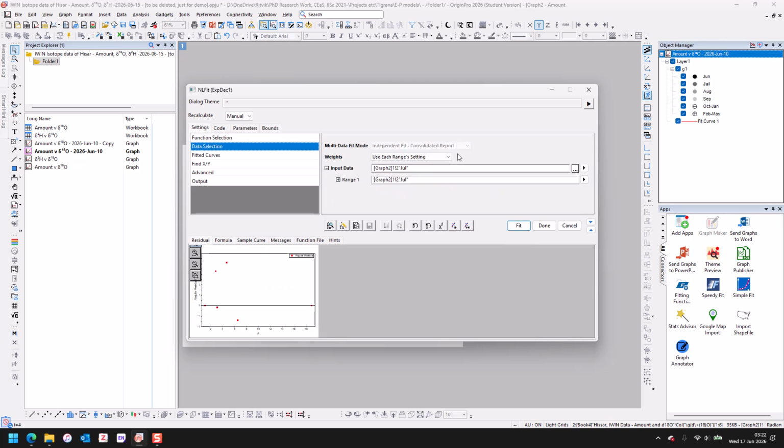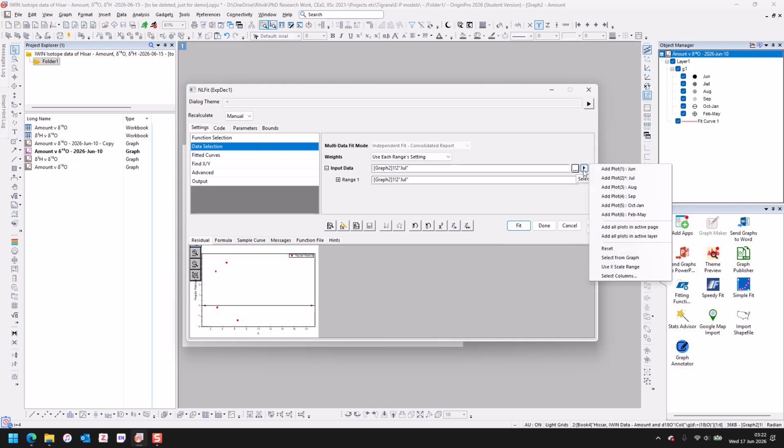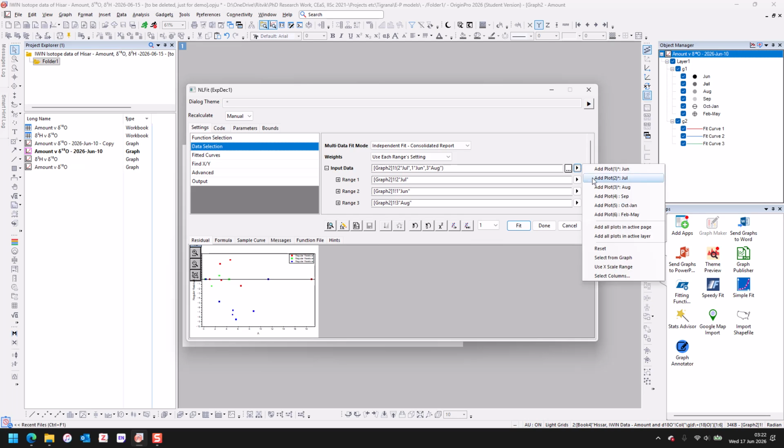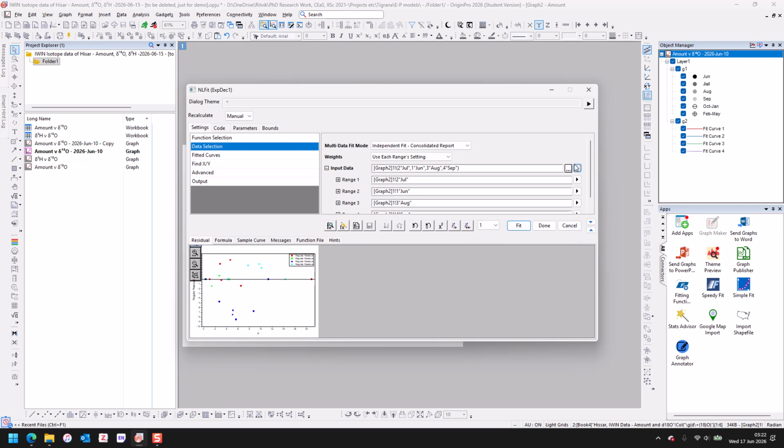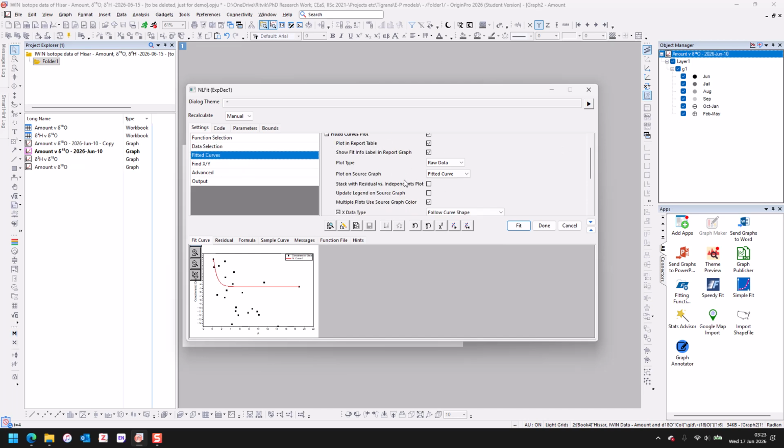And over here in data selection, I'll add all the months that I need. I'm leaving out October through May here, just June, July, August, September. I'm going to do concatenate fit. So you can see that there are these two outlier points and they are kind of influencing this curve, the fit curve. Fit curves, raw data, fit curves plot.